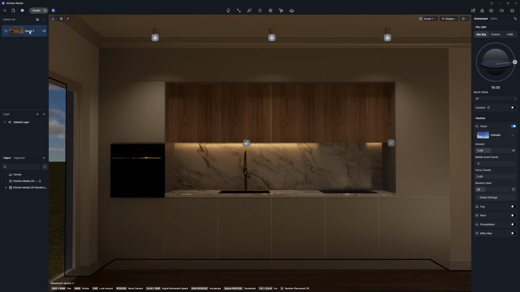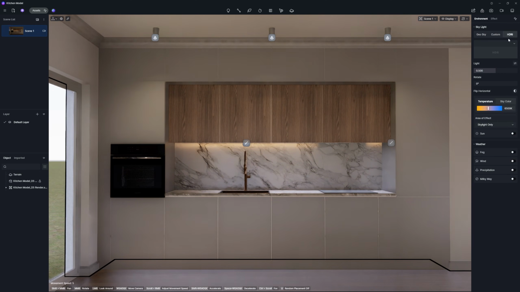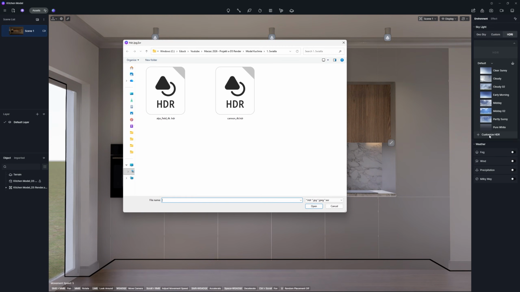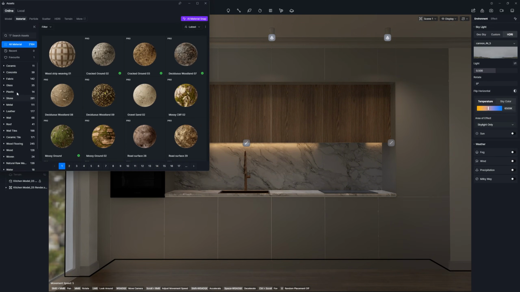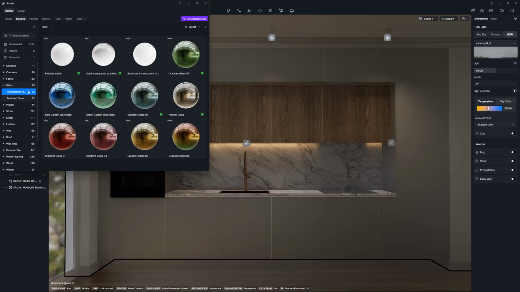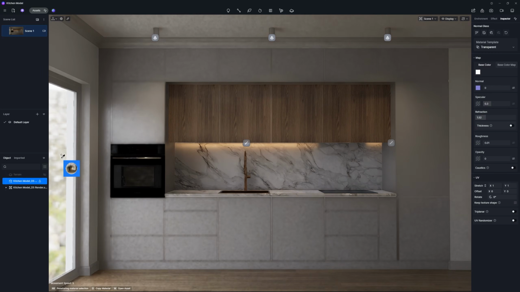Let's start with the natural lighting. This light was not copied from D5 Lite, so I need to set it up again. I go to the HDRI tab and choose a map from my folder. To make the daylight work properly in the scene, I also assign the normal glass material to the window glass.